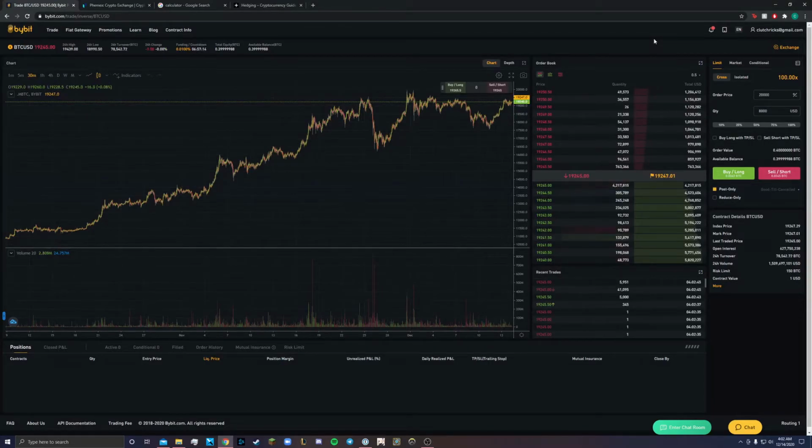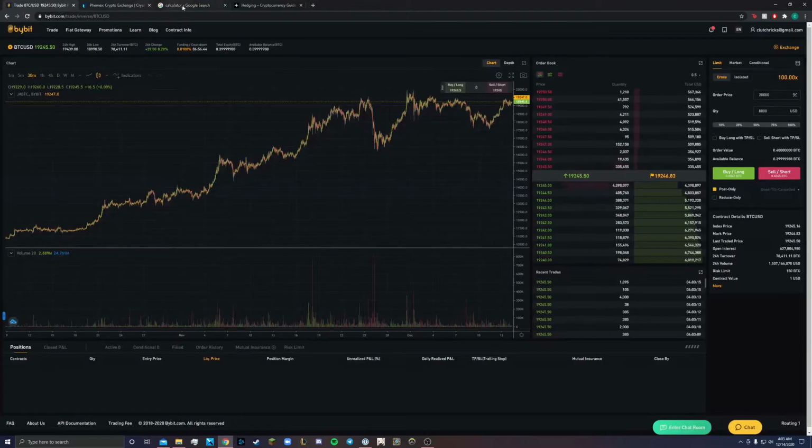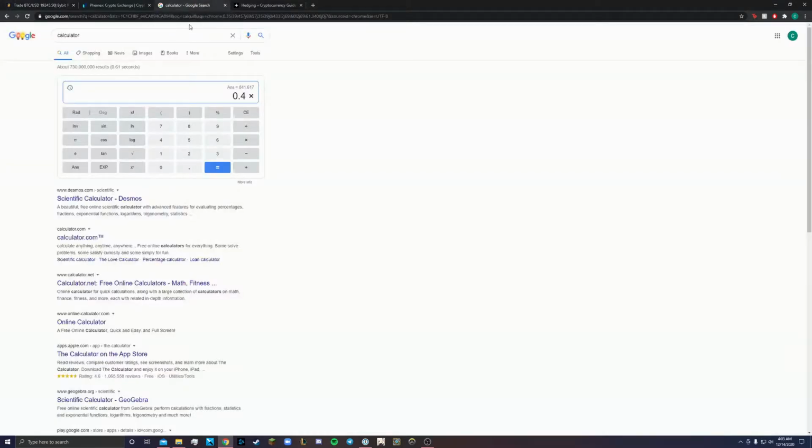Okay, so now let's get into how to place your hedge orders and how to actually hedge your coins. So again, let's use the example that I own 0.4 Bitcoin. If I wanted to get in at this price point, 19,245, I would simply multiply the total amount of Bitcoin that I own by the current price if I wanted to hedge at the current price. So 19,245 is the current price on Bybit.